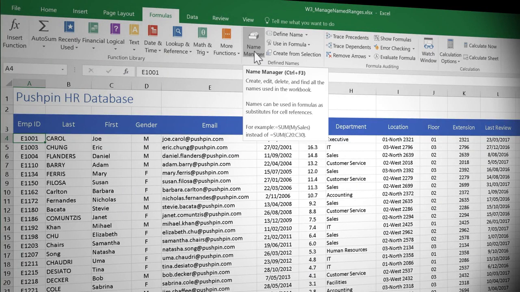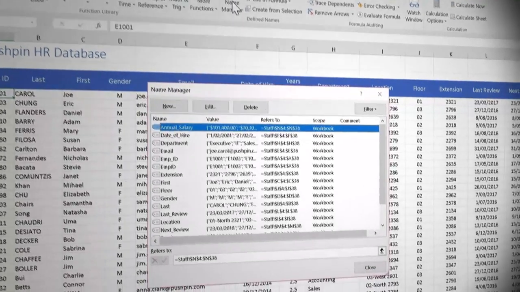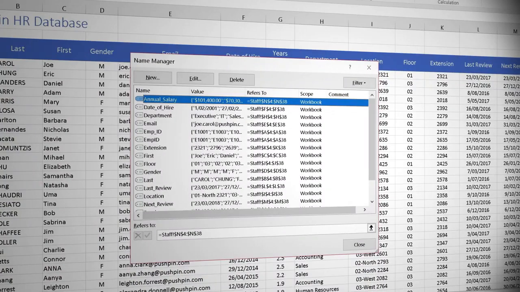Now, sorry to the Excel for Mac users, you don't have this tool, but if you click Define Name, it gives you a slightly simplified version. I'm going to click on Name Manager, and this opens up my Name Manager. Having a quick look, we can see it lists all of our named ranges, the cells they refer to, some of the values, and even the scope.